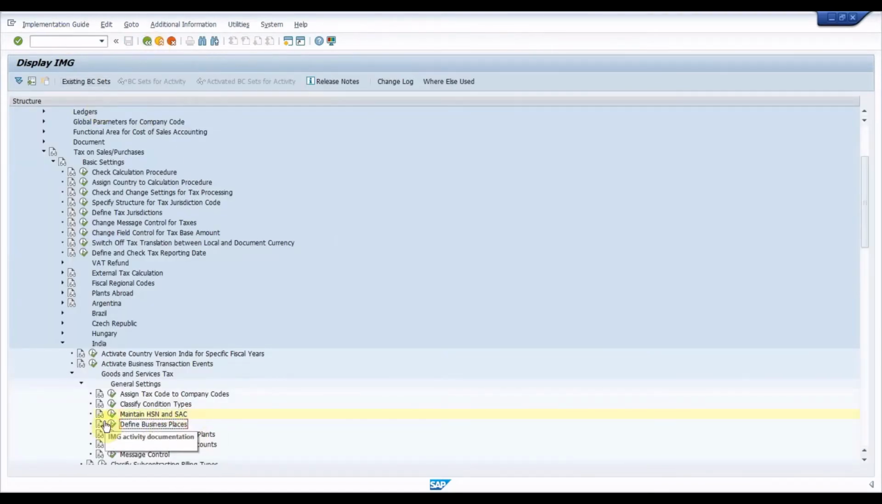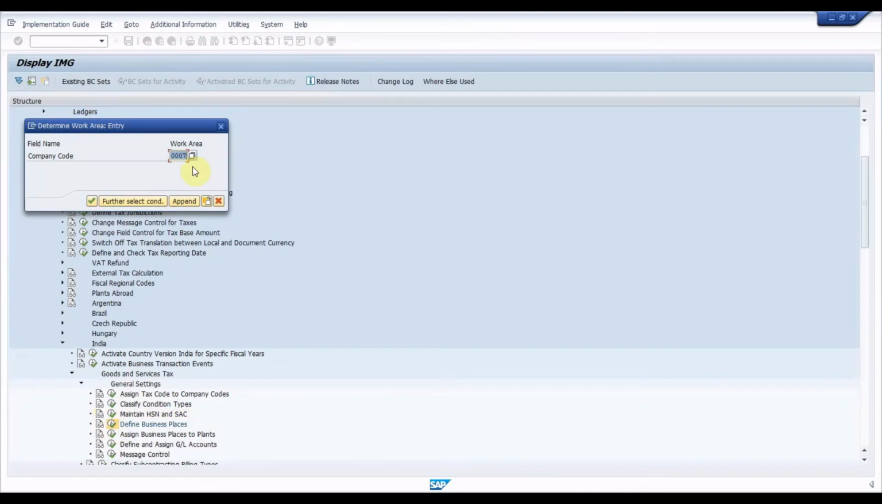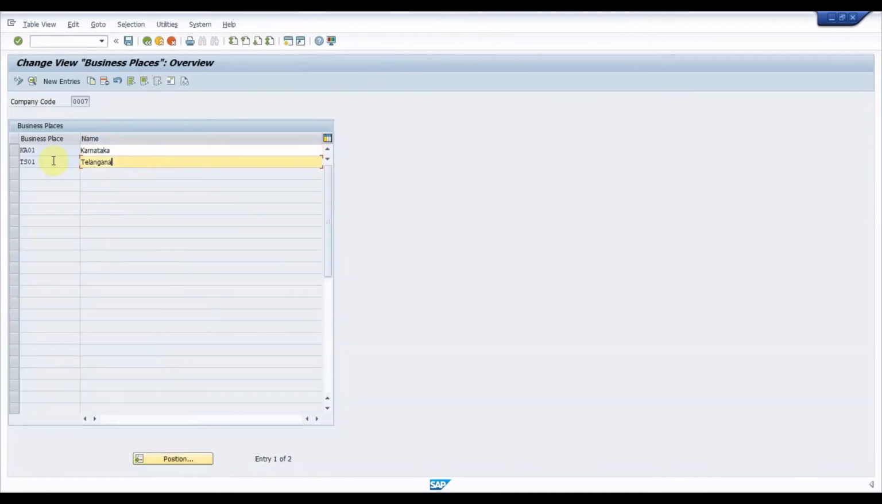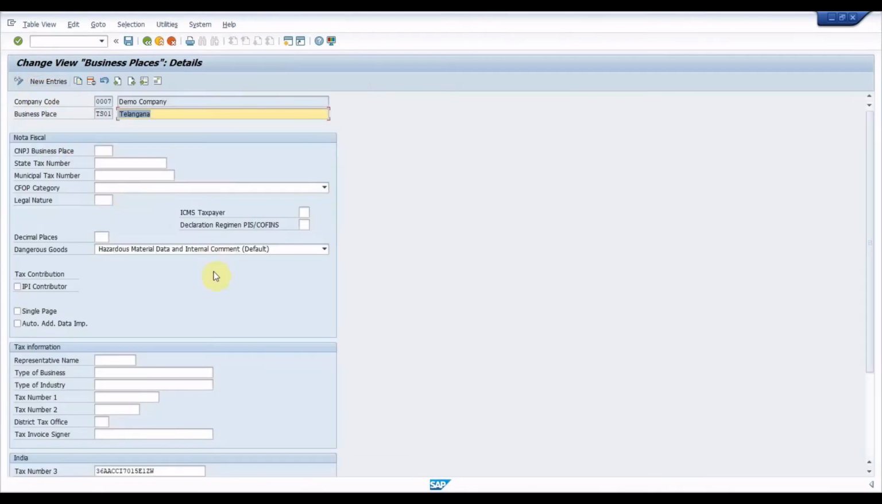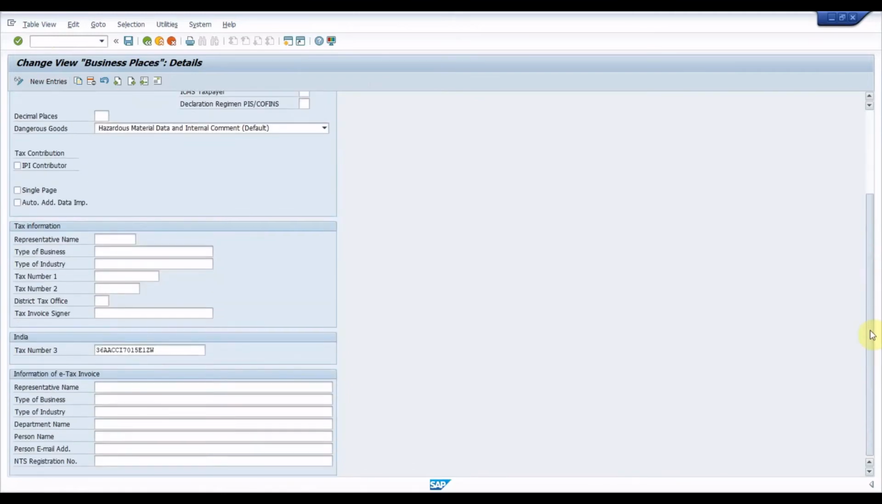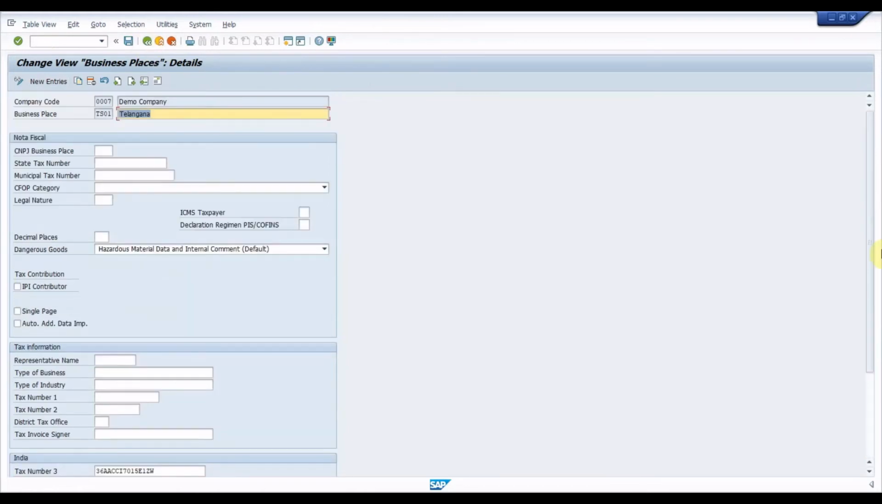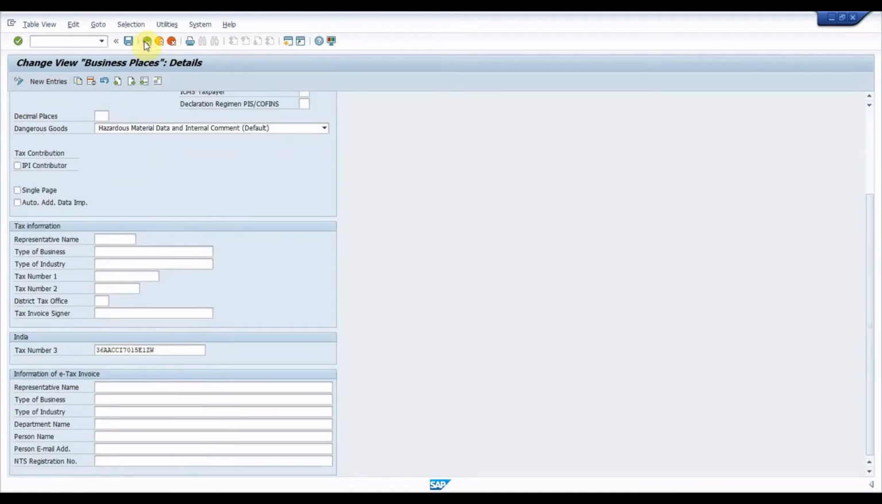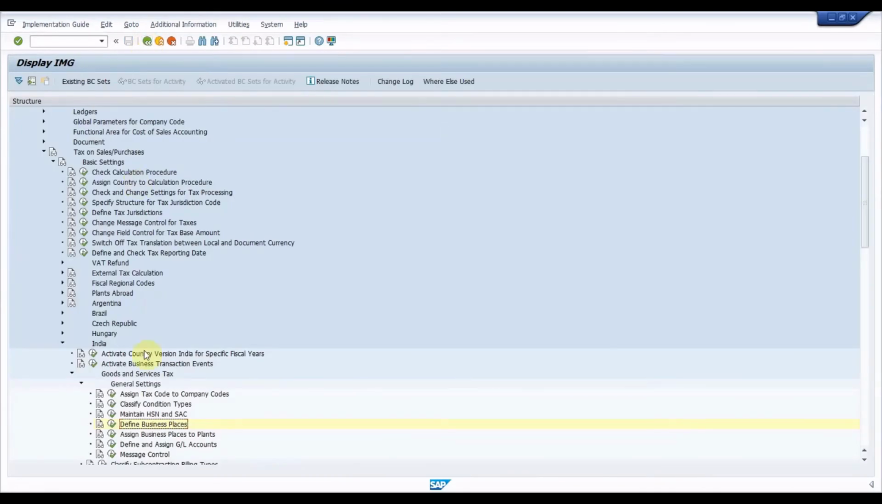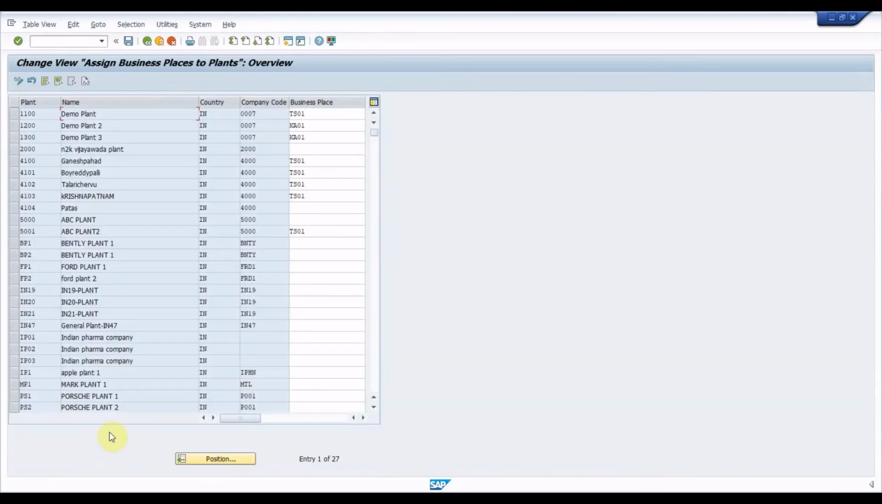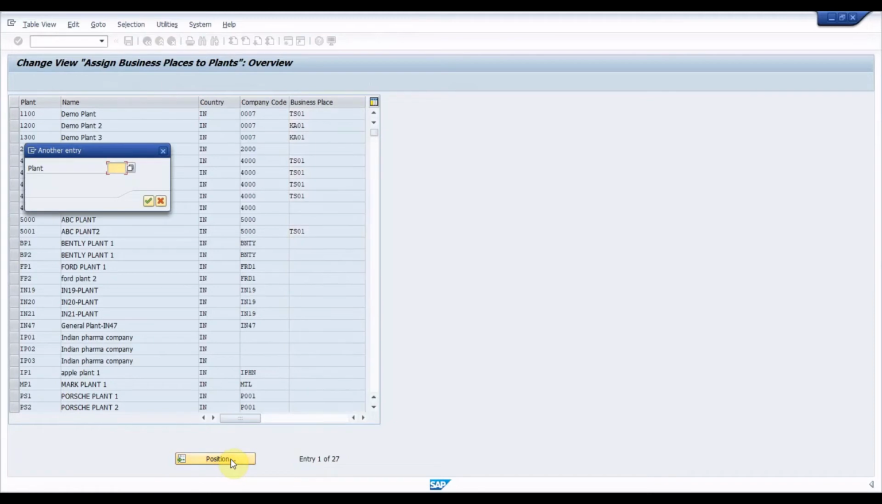Under the basic settings, click on define business places, input the company code and add your business places in it. Input GST number in tax number 3 field. You can create business places as per the plant code that exist in the different states, or state-wise business places, and assign them to different plant codes. Under the basic settings, click on assign business places to plants and assign business places to respective plants.